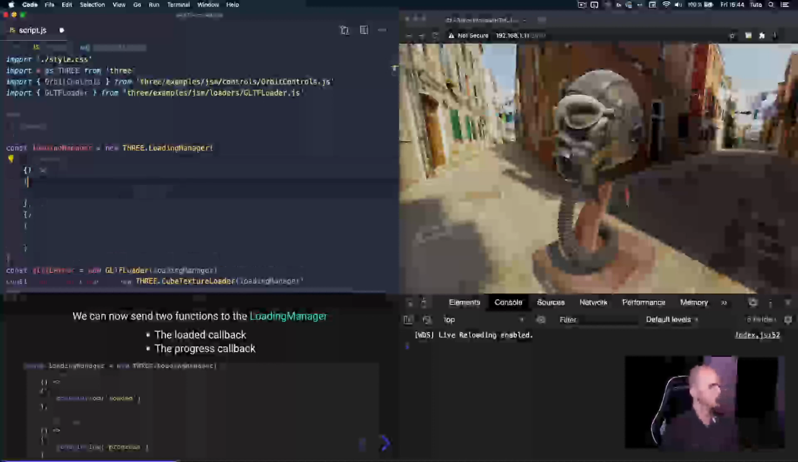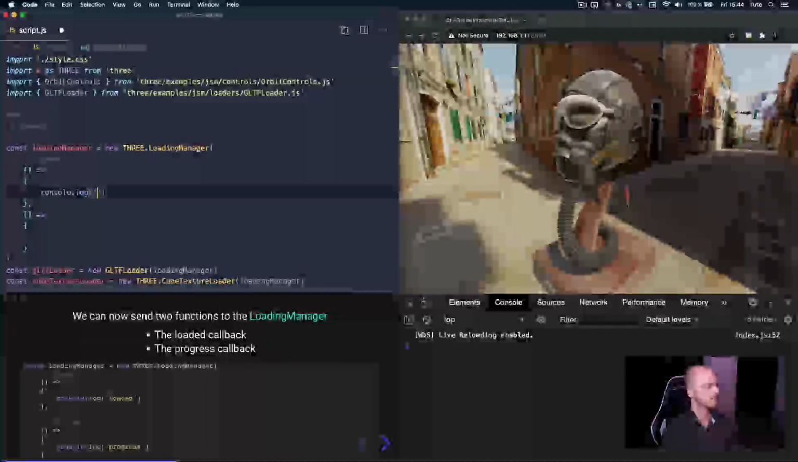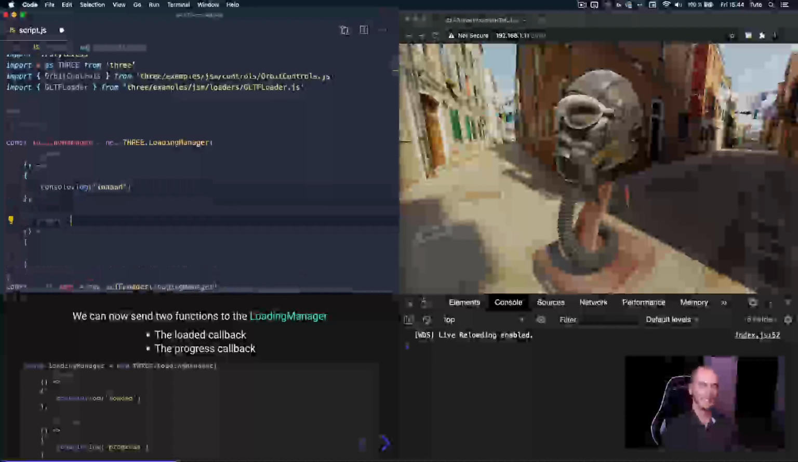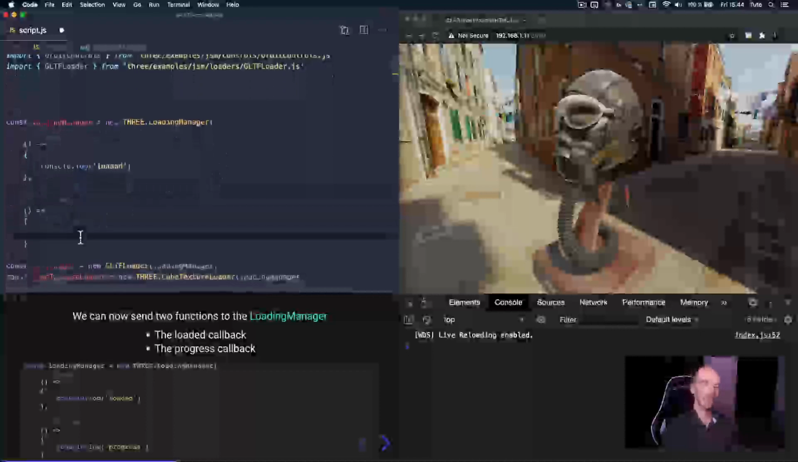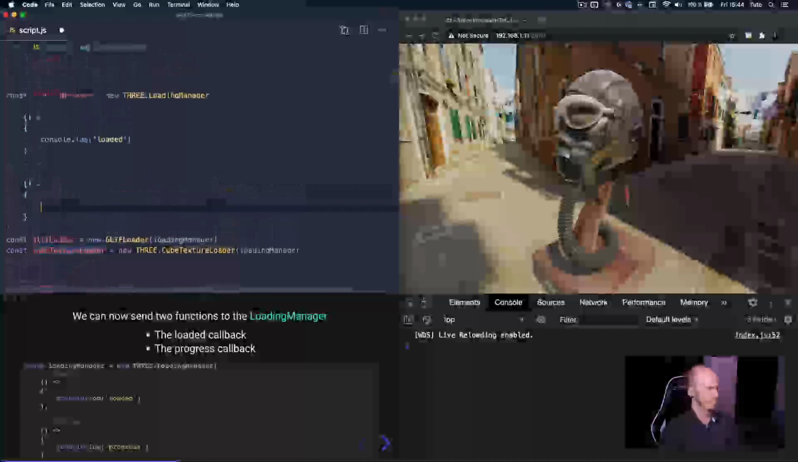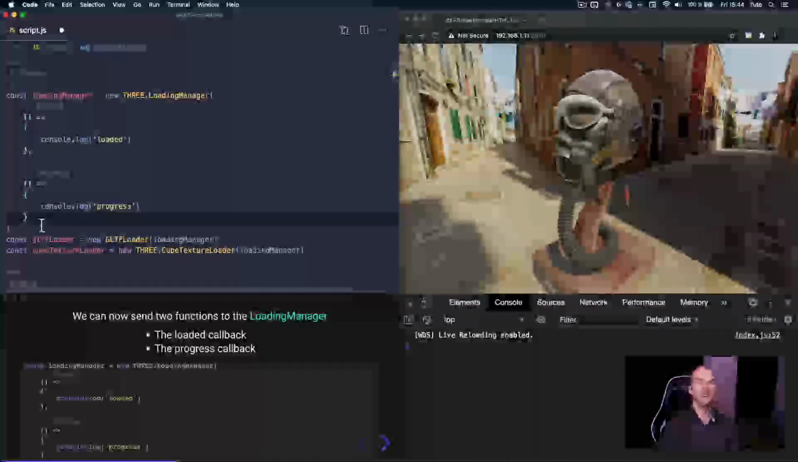So I will put a log inside just to test: loaded. And the second one will be triggered when assets are being loaded, each asset, which is from the cube texture or the GLTF loader. So let's go. I will do just progress. You can put a third one here, for when there is an error, but we are not going to make mistakes, so let's not add a third one.